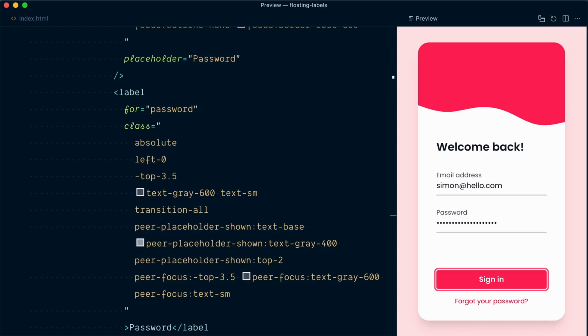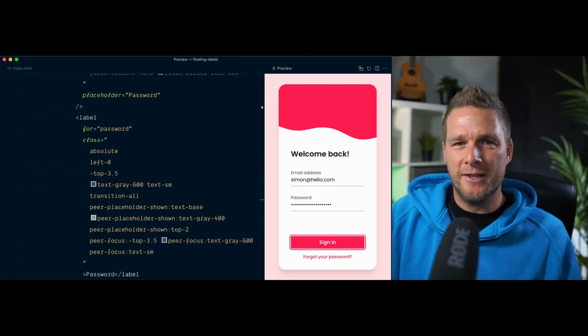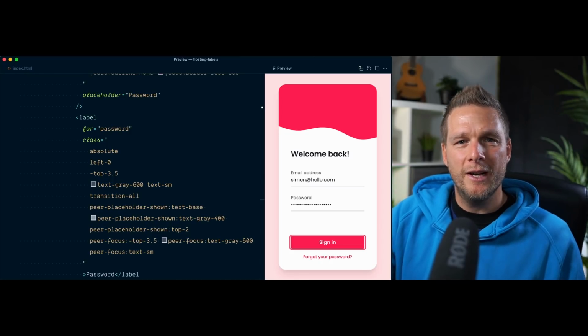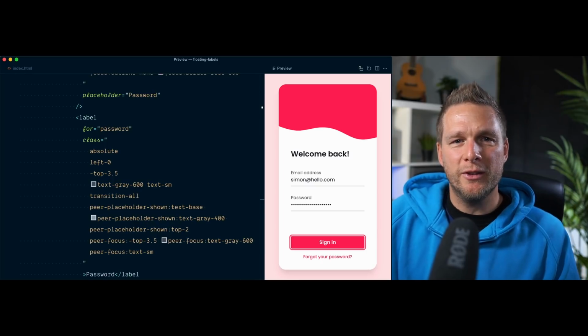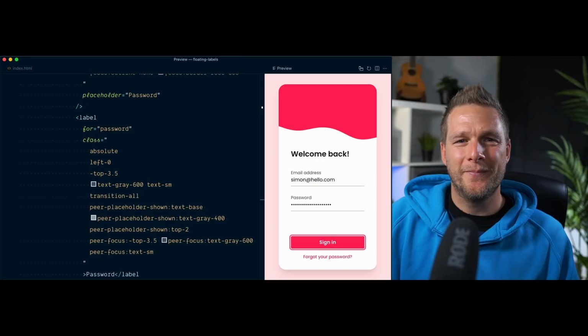Very nice. And so now we have a form that still looks in a similar design but has a slightly better user experience, and also better accessibility because we're using real label elements instead of relying on placeholders.